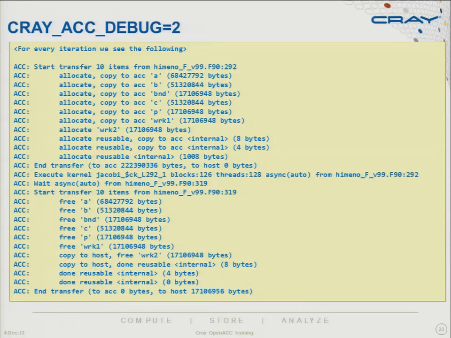Wait for that kernel to finish, and at the end, which arrays did it transfer back? So it brings back array work 2 here. The rest of them, it doesn't actually transfer them, it just frees that amount of memory. And you can see it tells you how much data was transferred, and the only data that's been transferred is this plus, this is essentially the residual, the reduction variable.